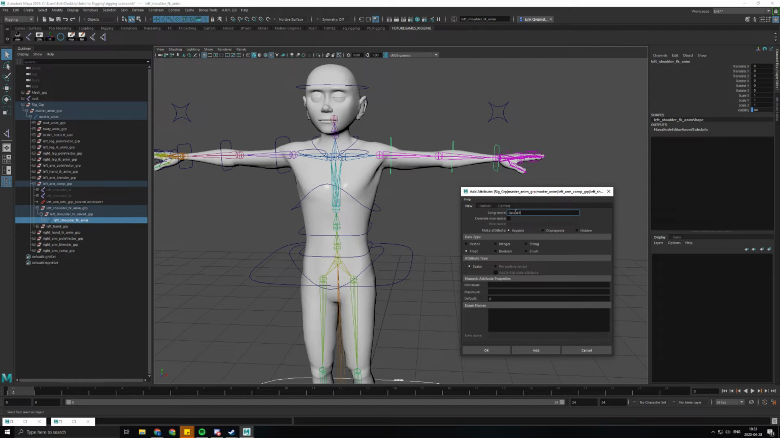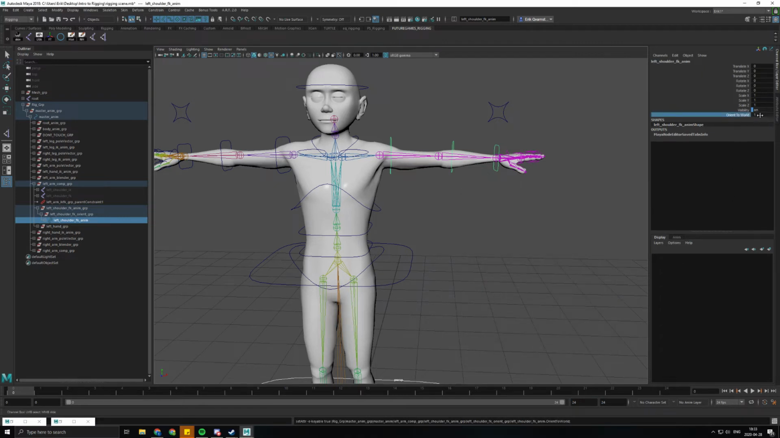Let's name it orient to world, and just have the minimum be 0, maximum be 1, and I'm going to set the default value to 1 because I want to have the feature by default. And it makes more sense to have 1 as yes and 0 as off.